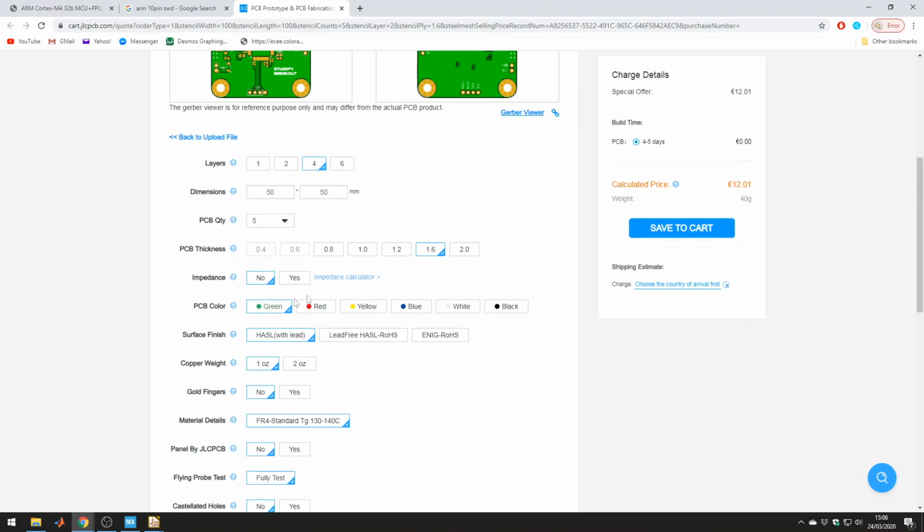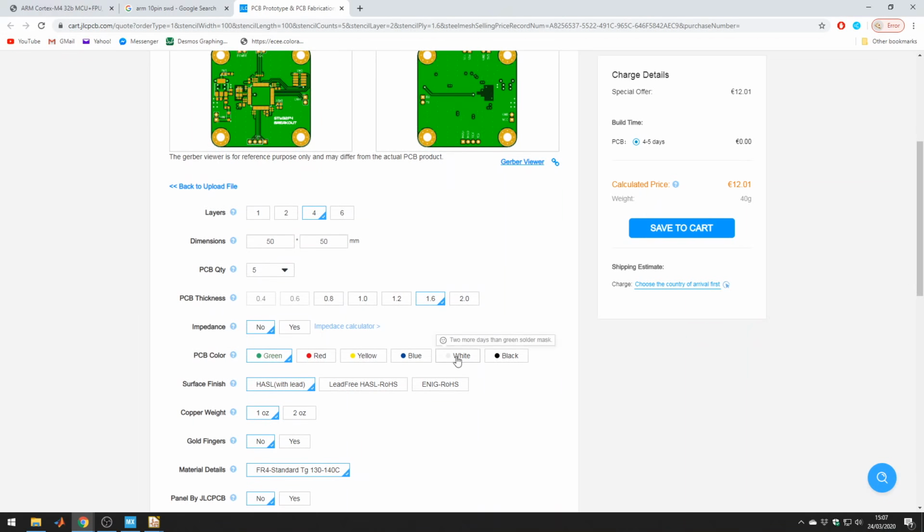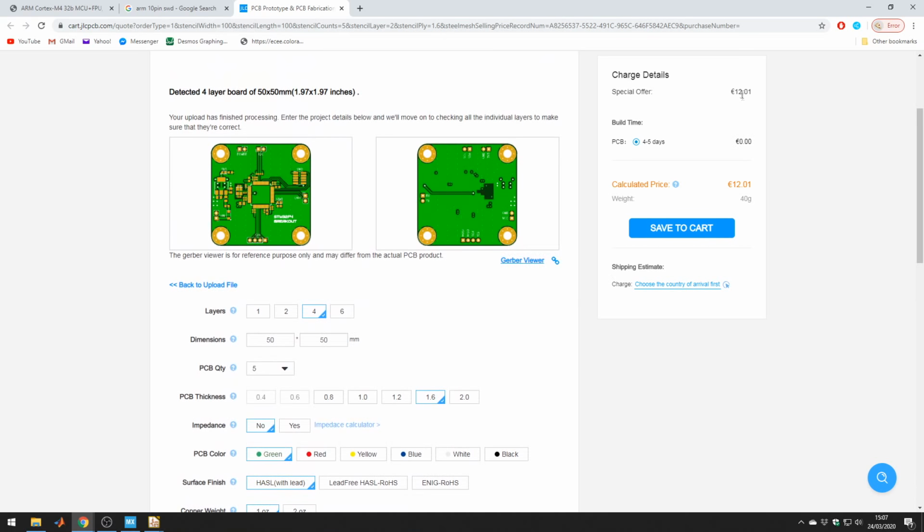need it. PCB color. Now for assembly, they currently only do green, so we're going to have to keep that, and it's also the fastest turnaround. The surface finish, hot air surface leveling, that's the standard, the cheapest. Lead-free might be a good idea. I tend to always go for this immersion nickel gold, I think it's called. It's the gold pads. Look cool, longer shelf life, easier to solder. But for this, let's just stick with the €12 option.